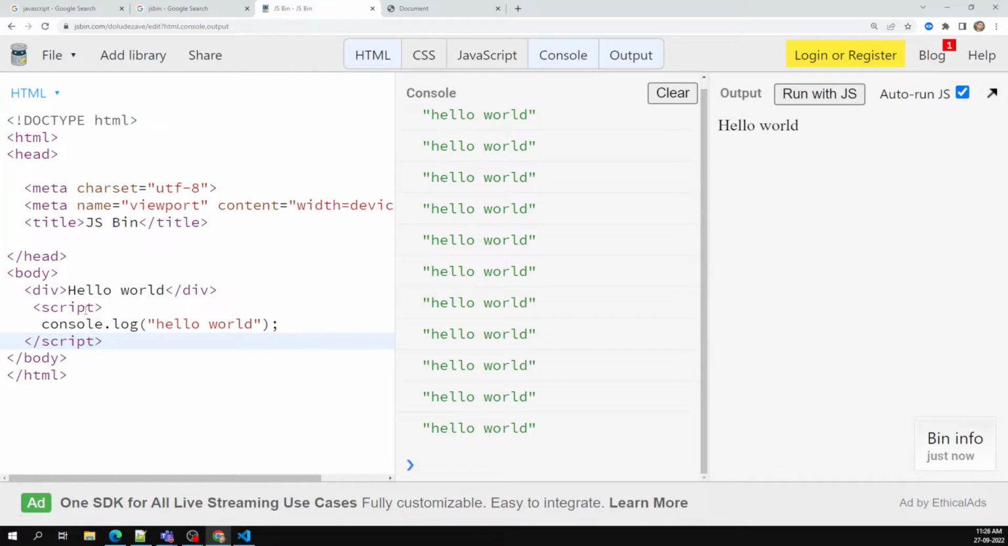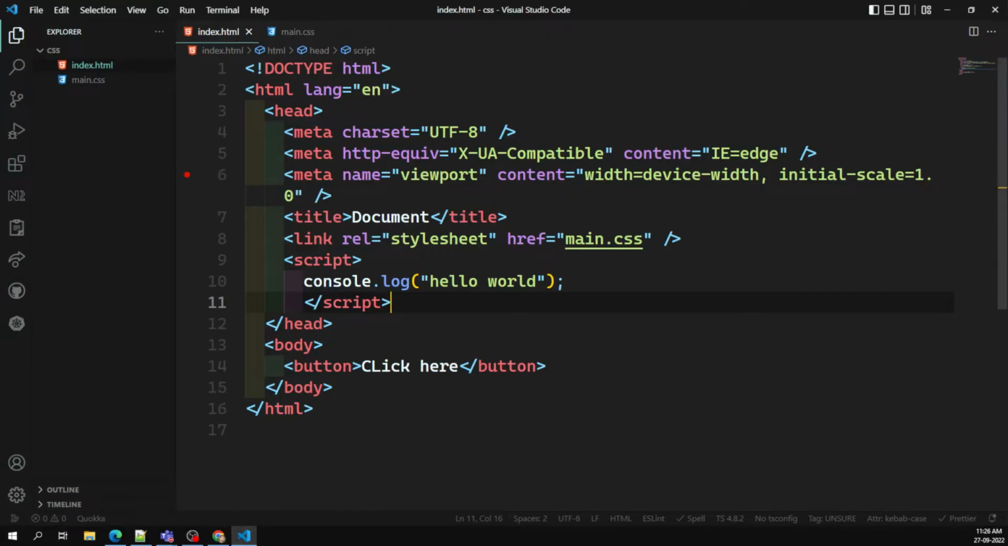So another way, and what is the best way we'll discuss. Another way how we can write this script is, this is one thing which you can use as an internal script like this. You can write it like this.